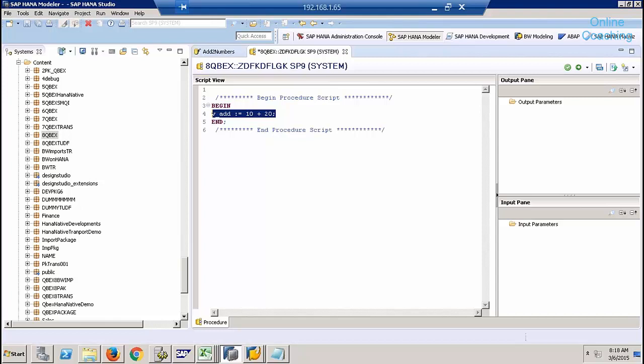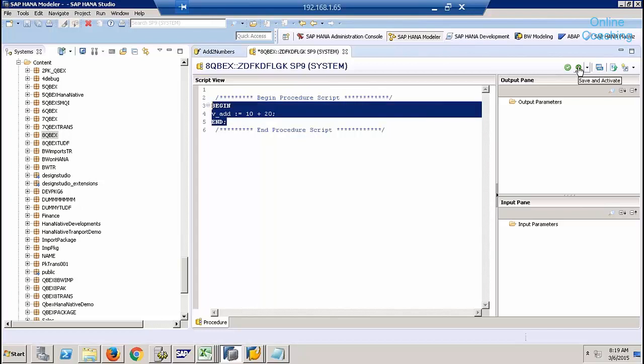You mean content has design time and runtime both, and catalog has runtime? Exactly. So when you want to develop stored procedures in real time, we will prefer to develop the procedures in the content folder rather than the catalog. So what makes the difference? The procedure you create here gets activated in the _SYS_BIC schema. If I activate this procedure here, it creates the actual runtime procedure in the _SYS_BIC schema.